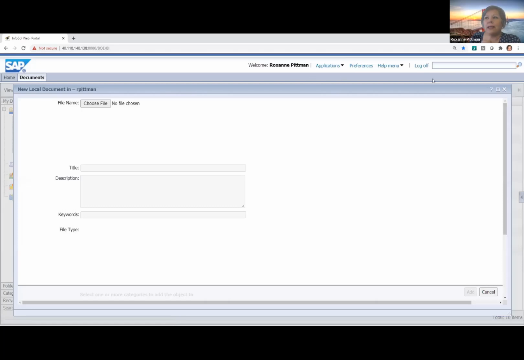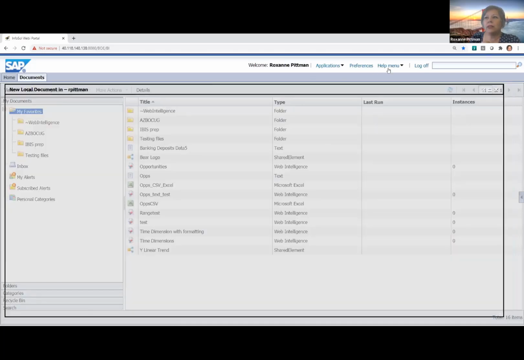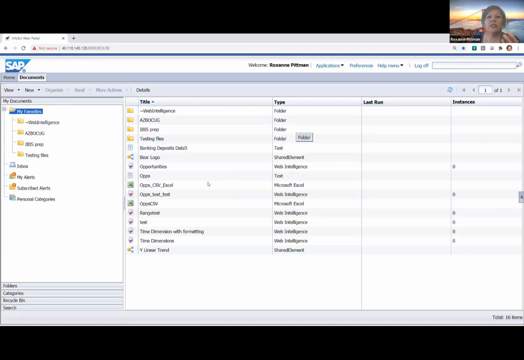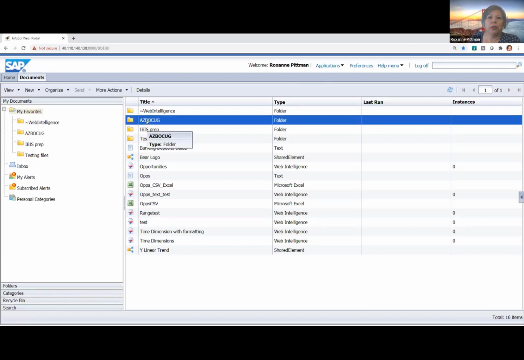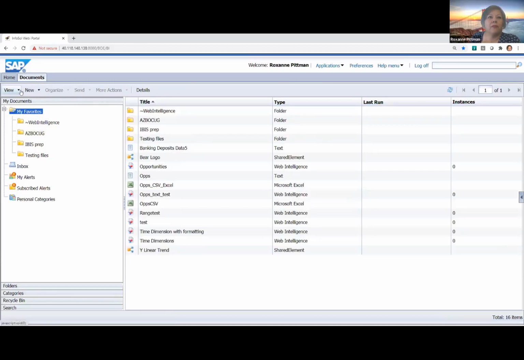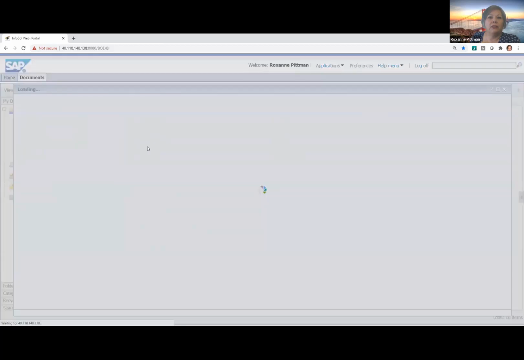Oh, let me back up a second and mention that when I want to import this file, wherever I'm at is where the folder is going to be. So if I want to import it into this particular folder, I need to be in that folder and then add the file. Okay? So just be aware of that. So I'm going to add an Excel file to start off with.